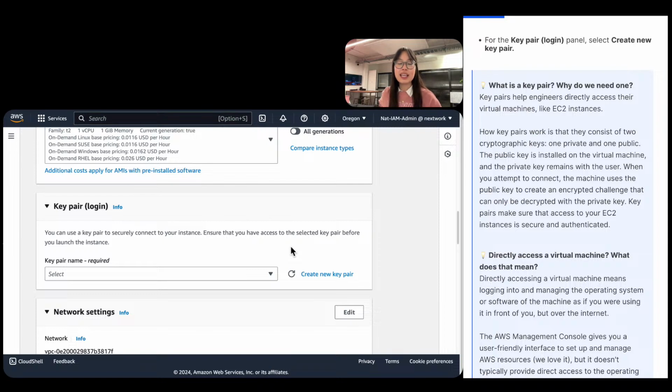The concept of directly connecting is something that we're not very familiar with, because it could be like, well, I've been controlling my EC2 instance just by using the AWS Management Console. Isn't that like directly accessing your EC2 instance? Not exactly. There's a difference here. So directly accessing a virtual machine means like logging into the machine, managing the operating system, managing the software like you were just using it in front of you. It's just that you're doing this over the internet.